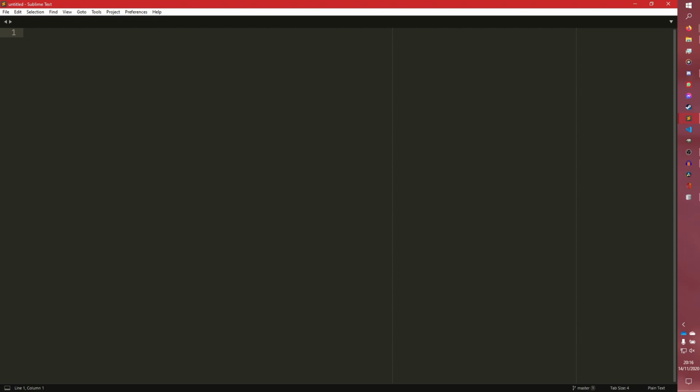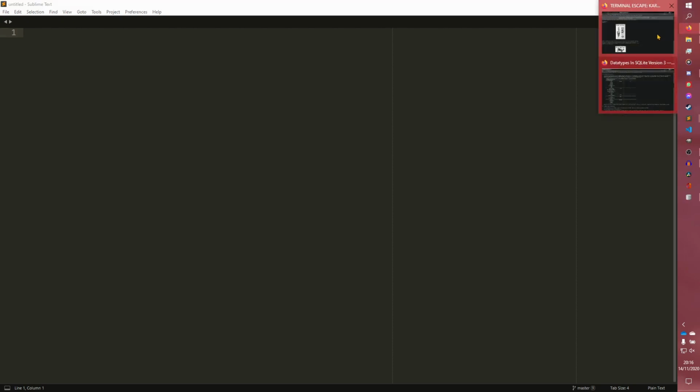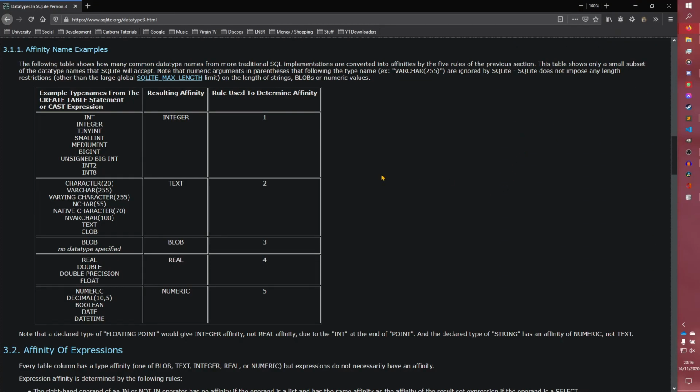But database models also have different data types, or more specifically, SQLite has different data types to other SQL models. They are simplified into 5 groups, and this table here will show what it is. So in this resulting affinity table are our SQLite variables, or data types, sorry. So you have an integer, a text, a blob, a real, and a numeric.